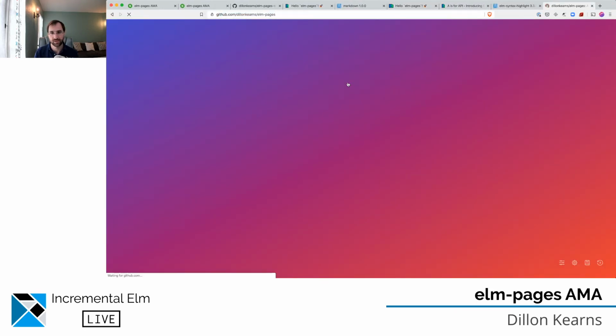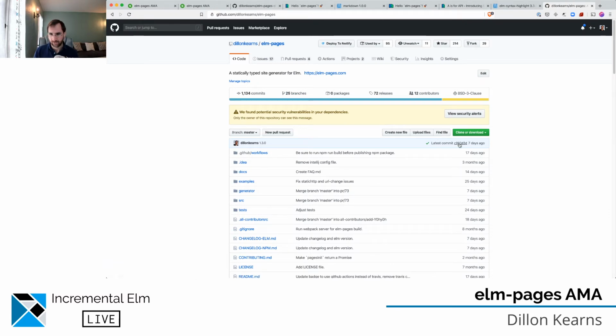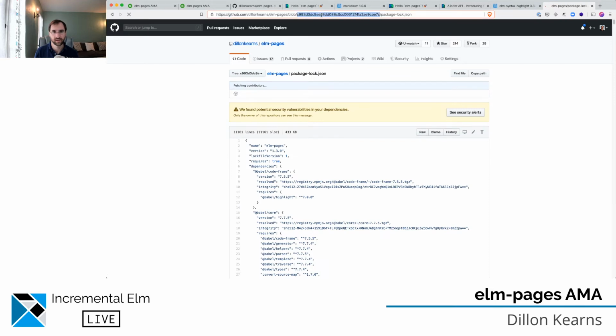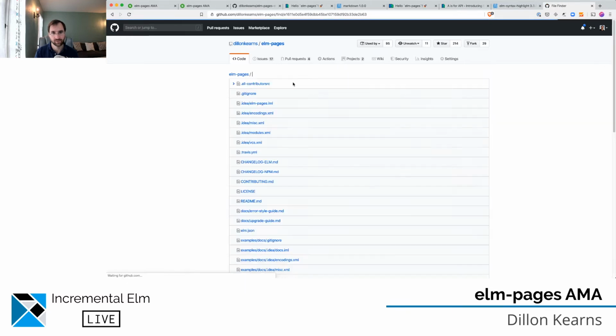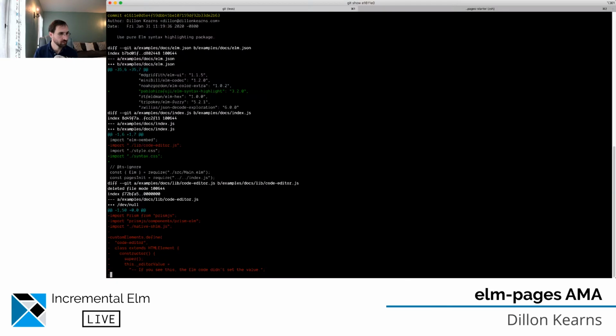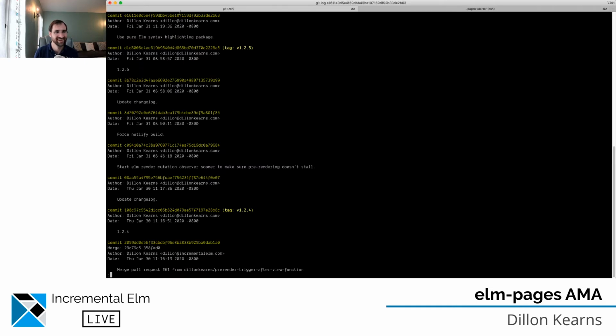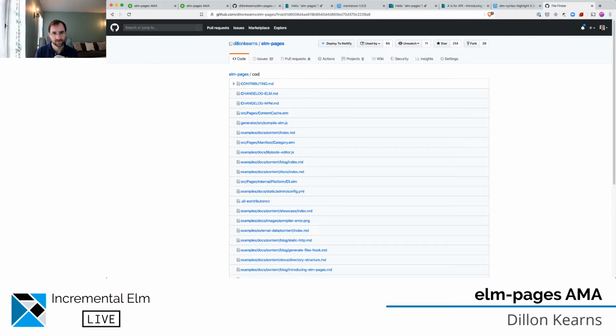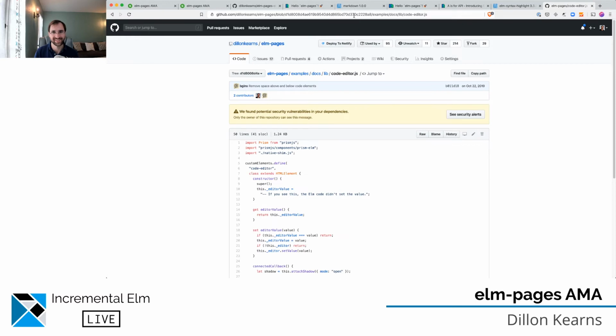Okay, so if I go to the elm-pages repo, let me explore it at a particular commit. View file at this commit. So I want to explore the repo and I want to find code editor. Oh, I actually need to go one before this. I need to go to the commit before this. Okay. So now if I find code editor, here it is. Okay, so here's the link. I'll share it in the chat.